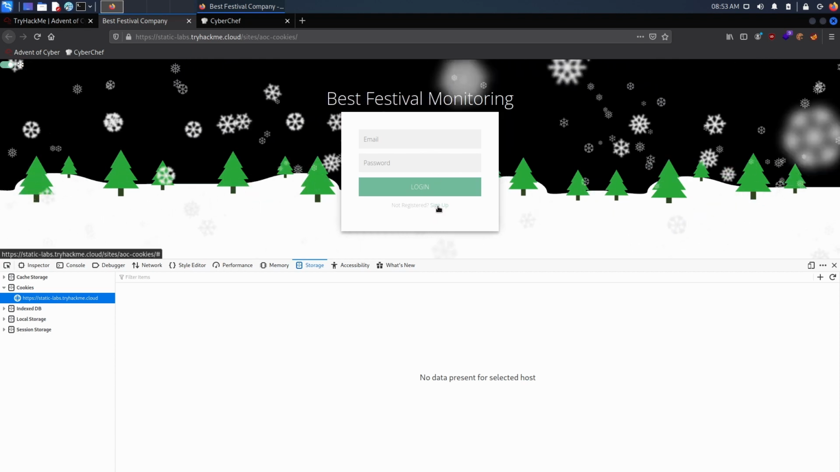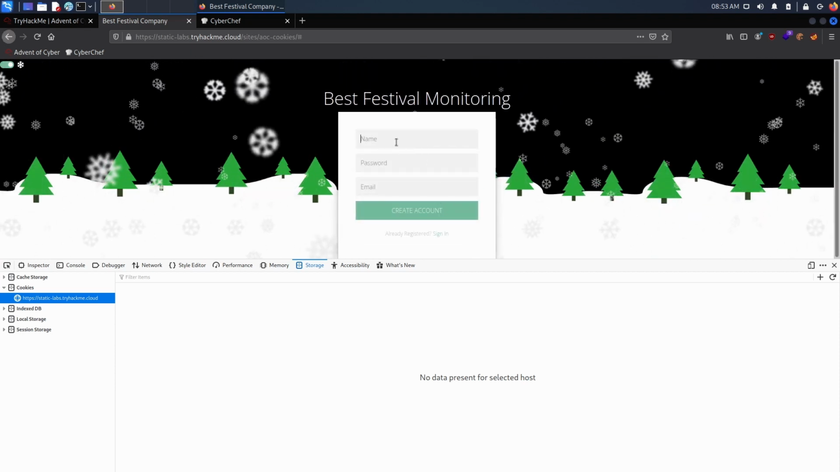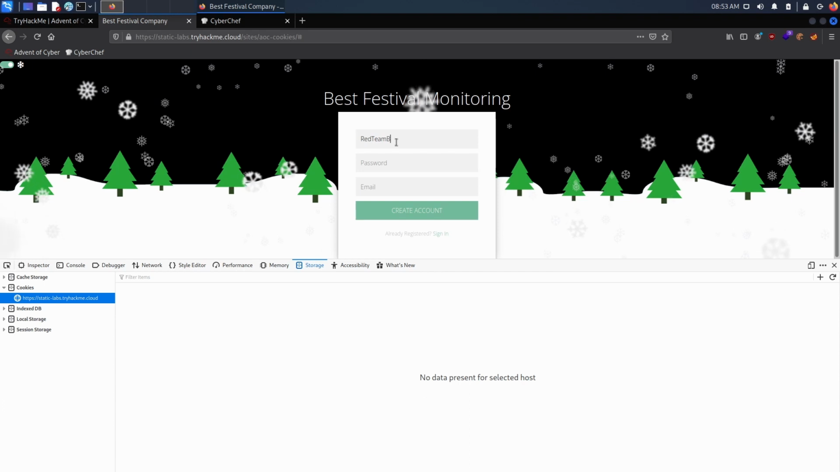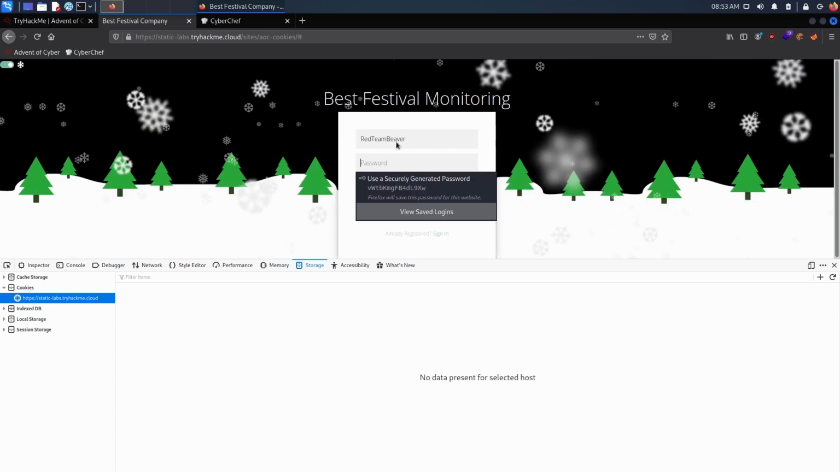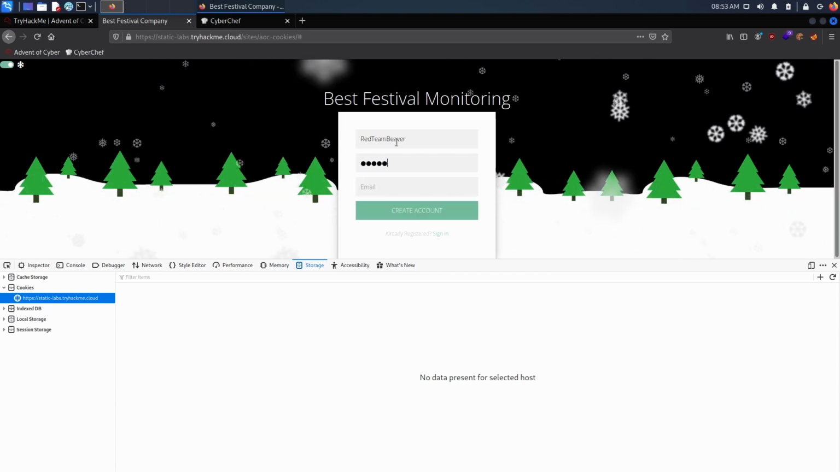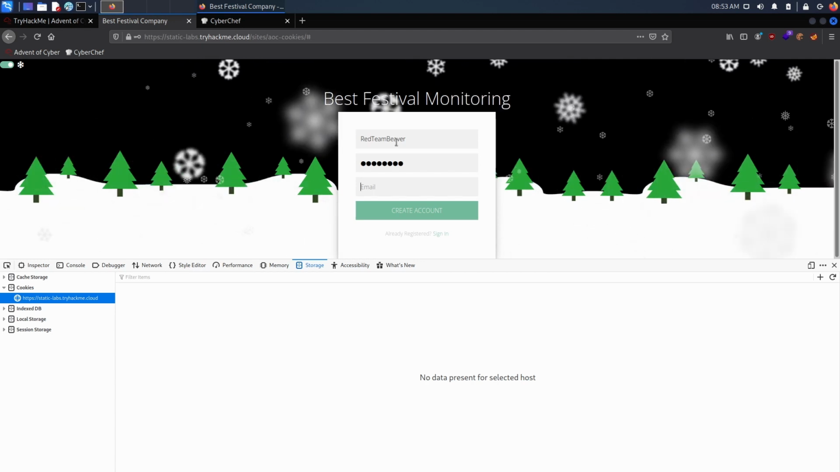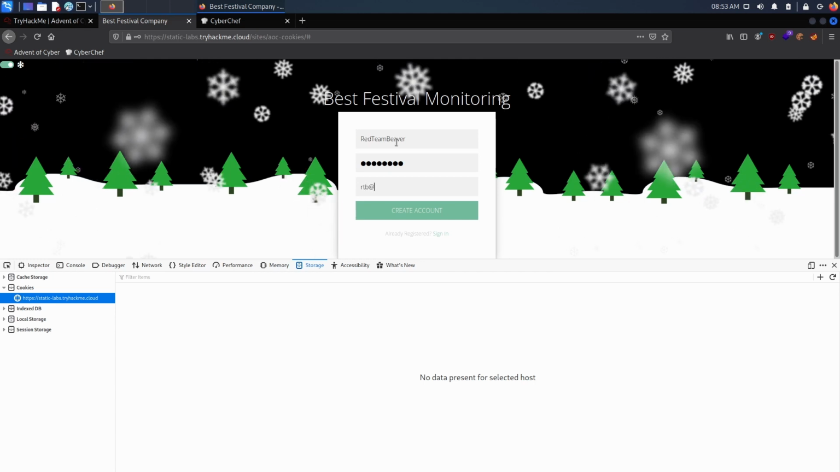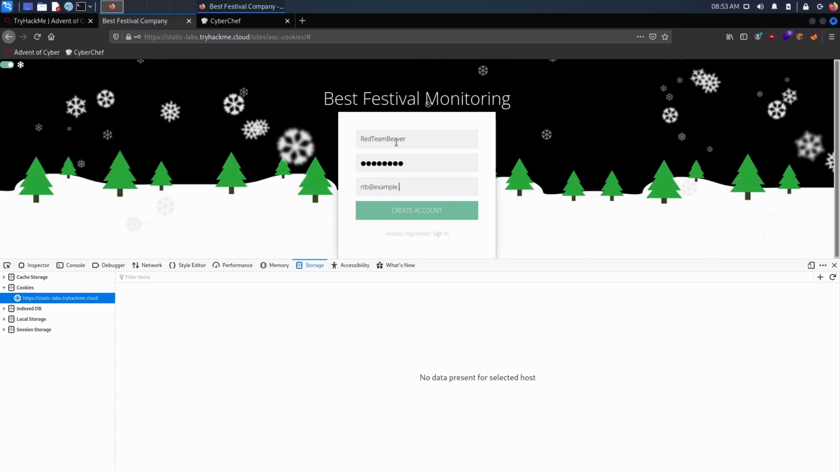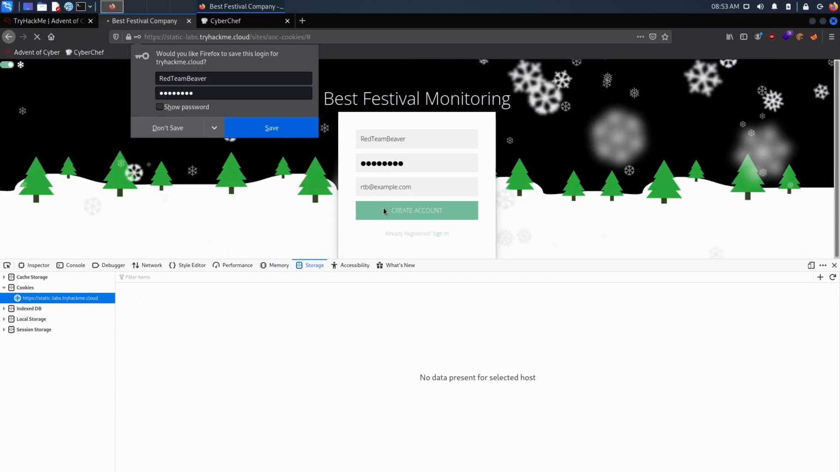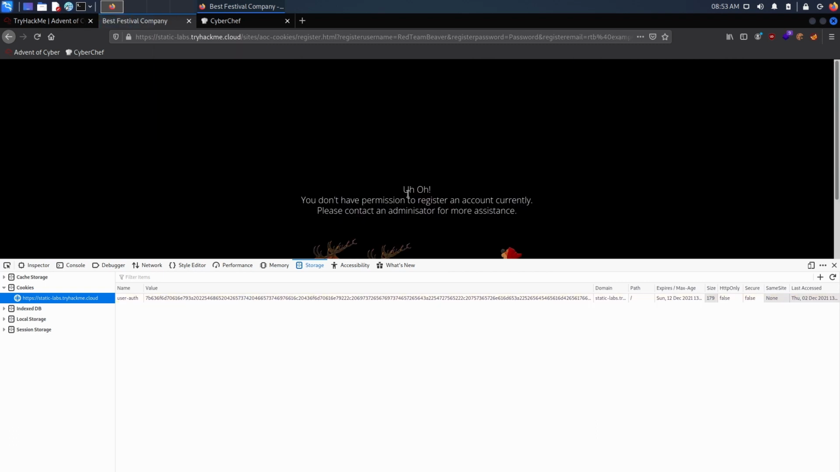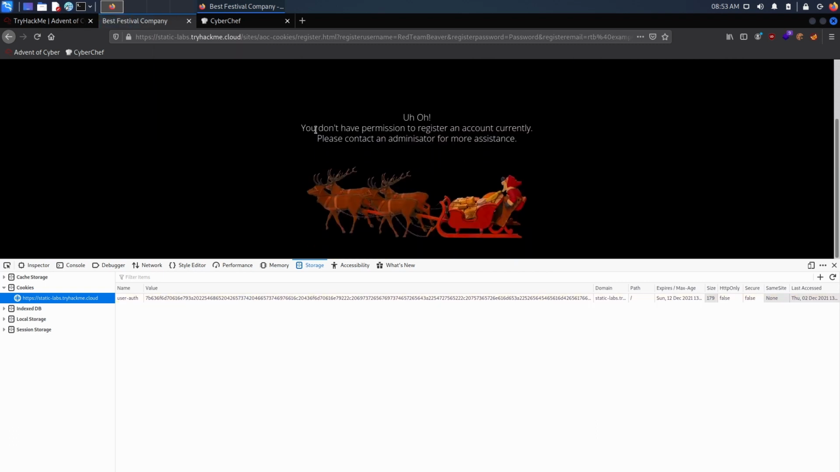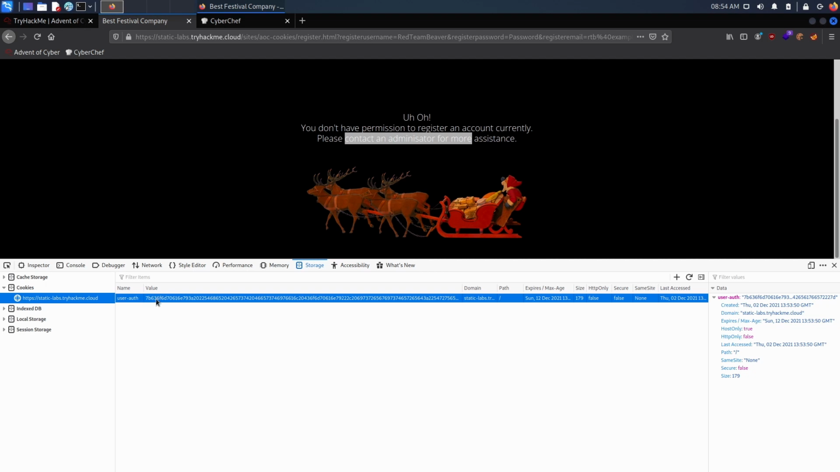So let's try to sign up. Let's call ourselves Red Team Beaver. My password will be password with a capital P because I'm very secure. And then do, I don't know, rtb@example.com. All right, so let's create an account. Let's not save. Oops, I saved it. Didn't mean to save it. So we don't have permission to register an account currently. Please contact an administrator for more assistance. However, we have a cookie, right?